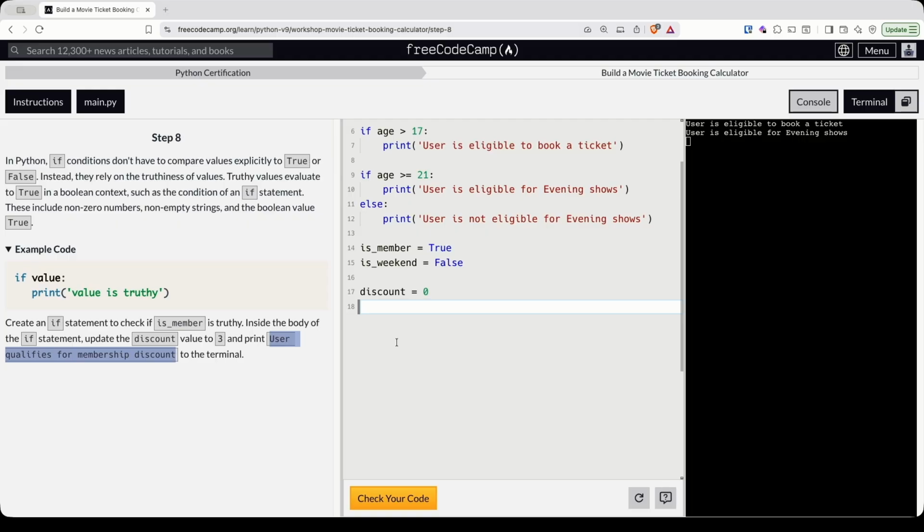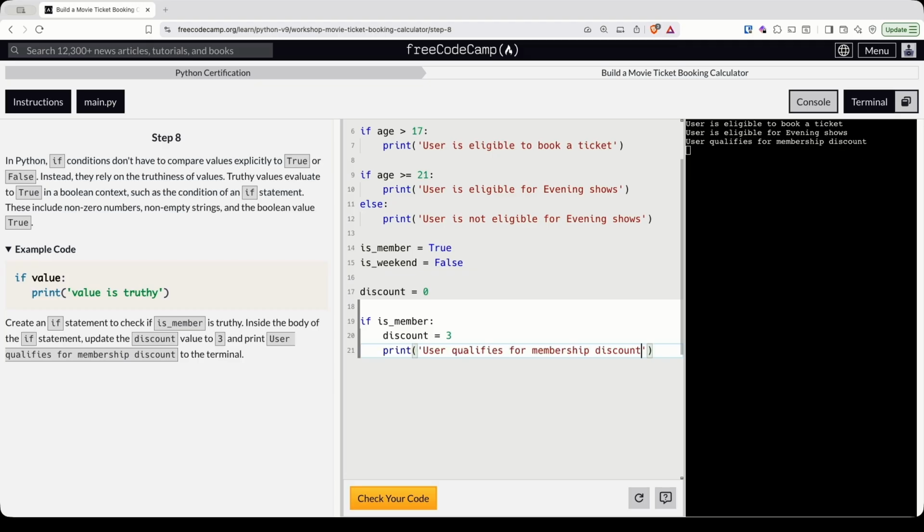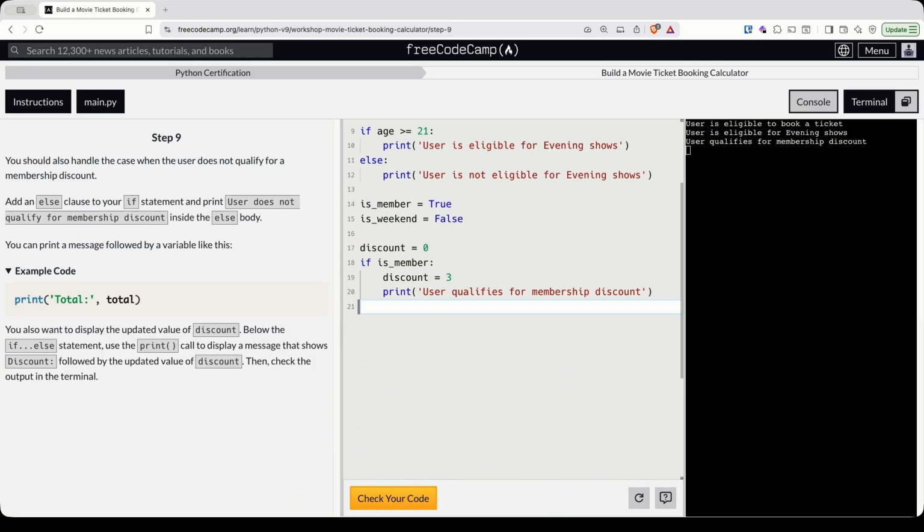So if isMember, print. Oh, we update discount first. Discount equals 3. And then we are going to print the string user qualifies for membership discount. There we go. Step 9.